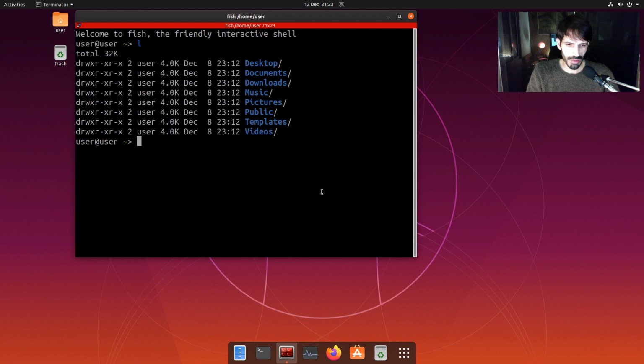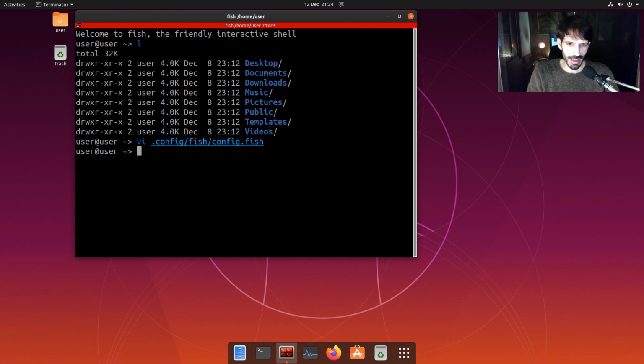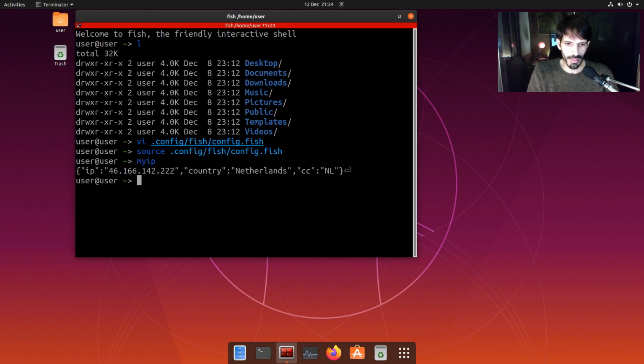So what else can we do? We can do more elaborate stuff in a scripting style. We could edit this file and add another function, for example, to know our IP address. So function myIP, and now let's use what we installed before, curl https://api.myip.com, and see what we get. So let's execute the configuration that we just provided. Now if I hit myIP, I get the JSON.